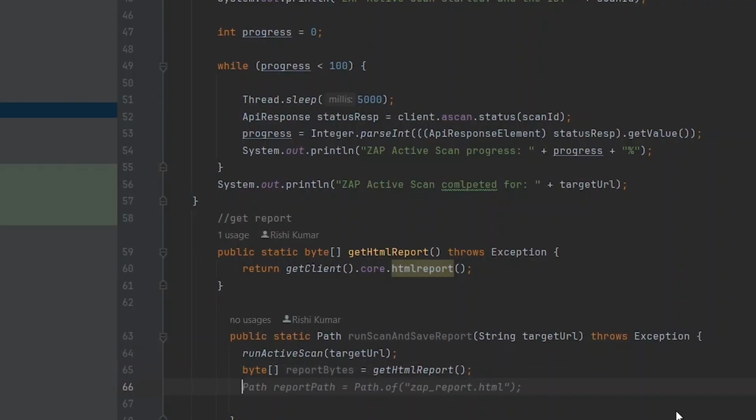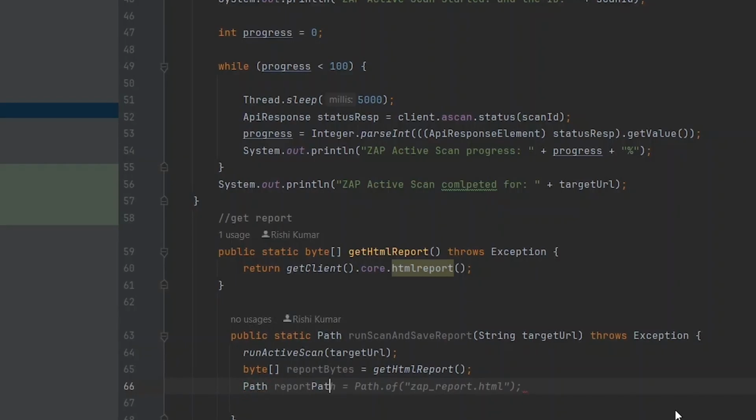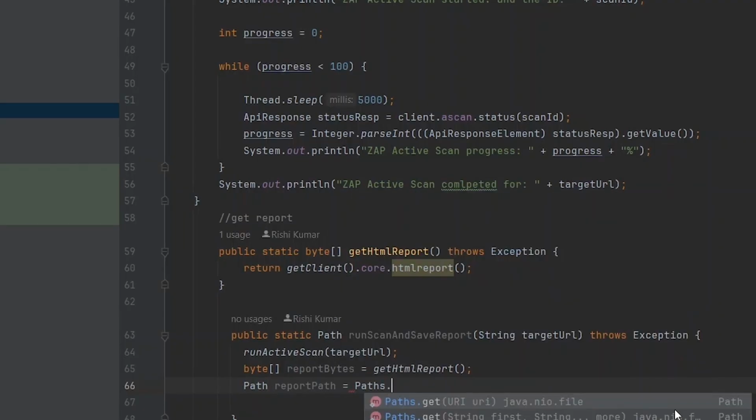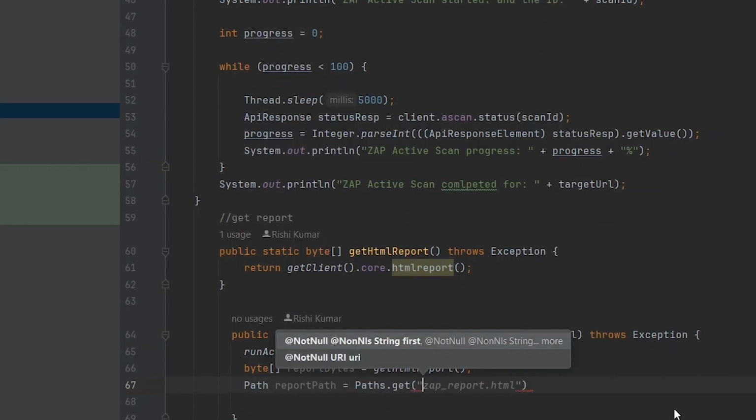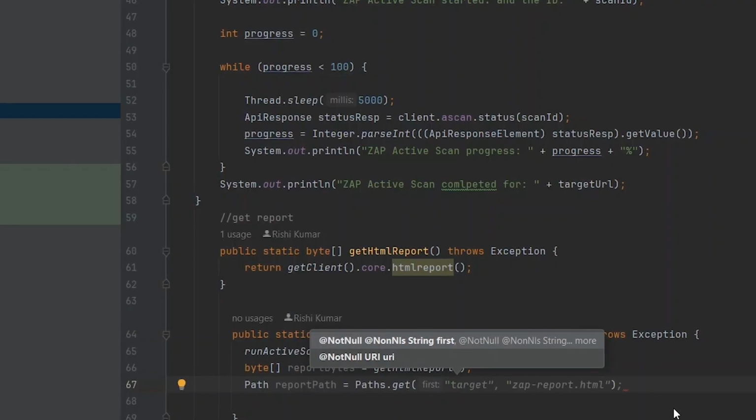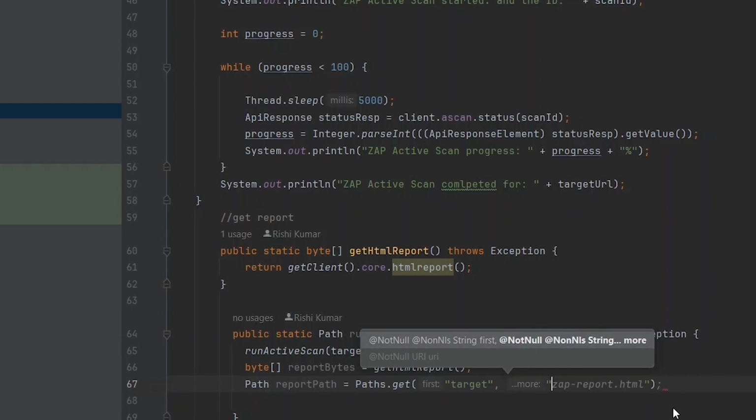Now, okay, right, path report path equals path dot get, and in this we will define the target directory and file name. Alright, so target and ZAP report.html. Fine, so the file name will be ZAP report.html.